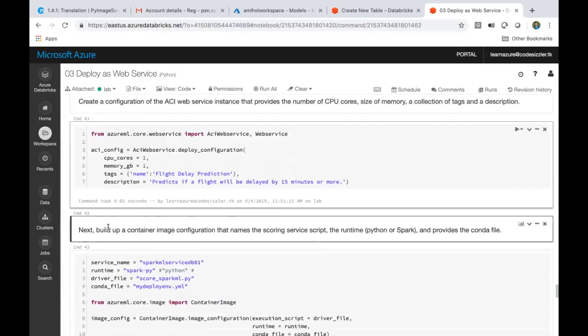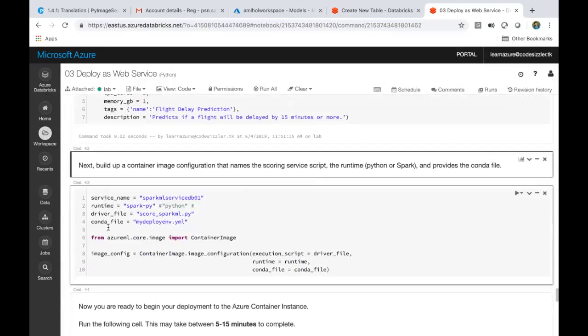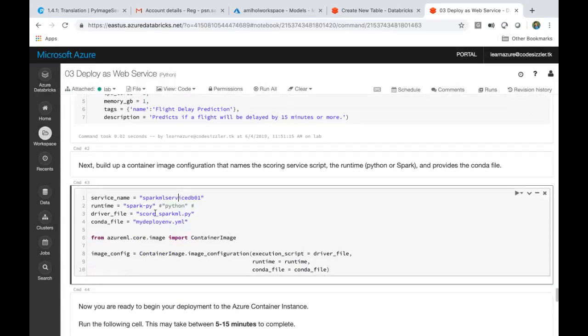So now if I say service name is equal to this, this is the service name I want to give it. Runtime is this one. Driver file is nothing but our scoring file. Conda file is this Conda file. So I'll say create an image with this configuration.